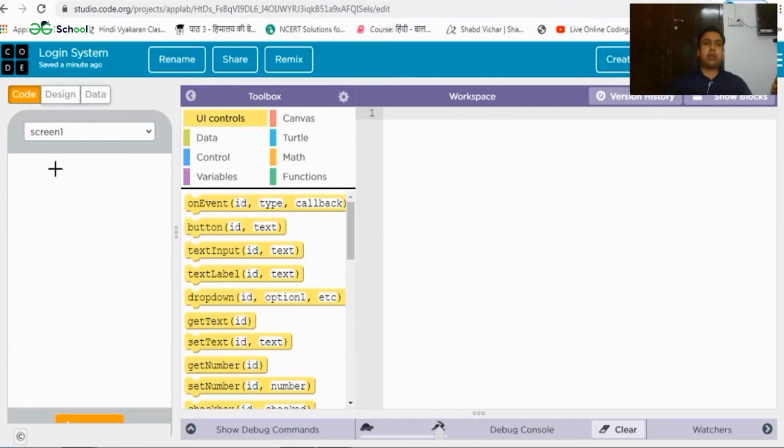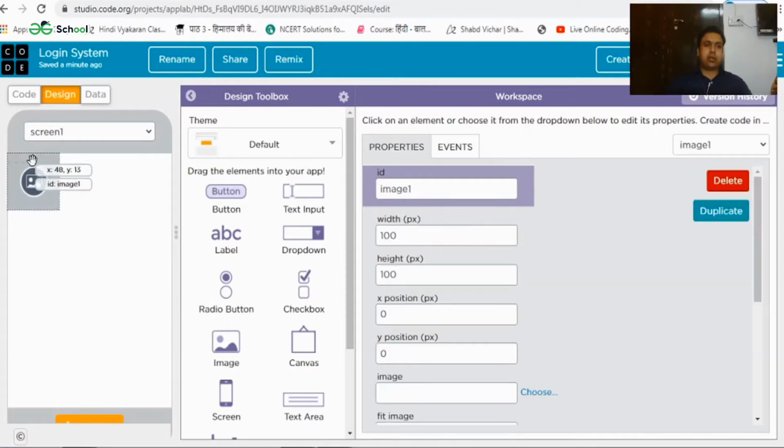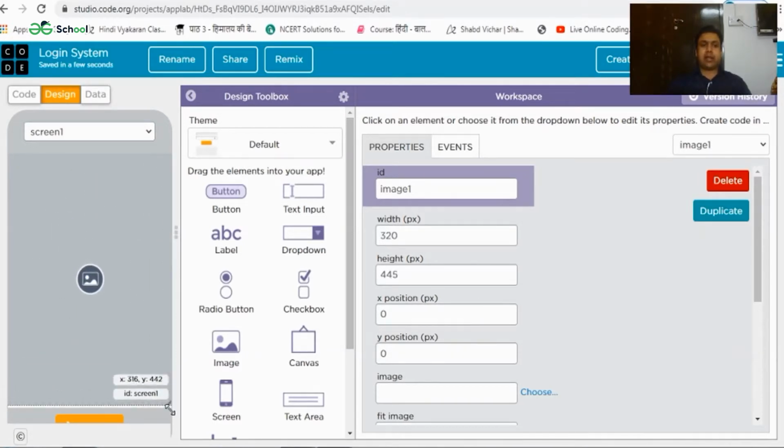We need to come to this design window, and here we are going to define this image button on this mobile simulator screen. Let's increase the width and height of this image button in such a way that it can cover the whole mobile simulator screen.